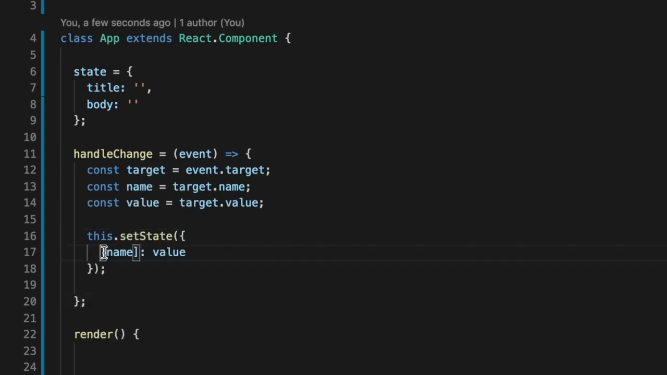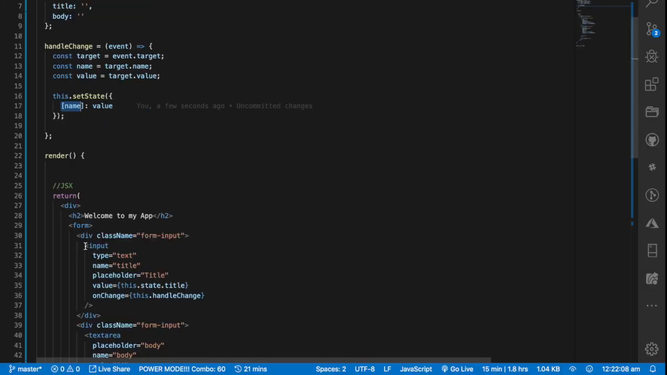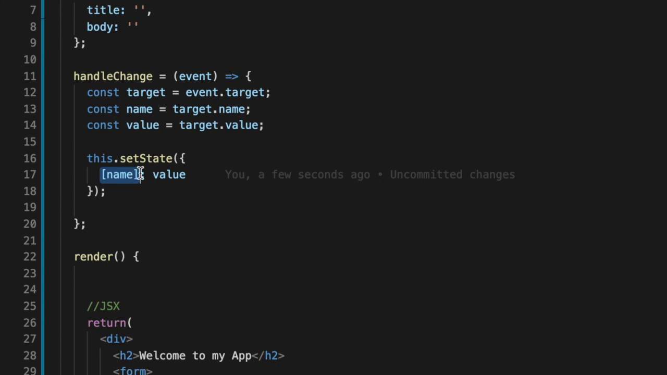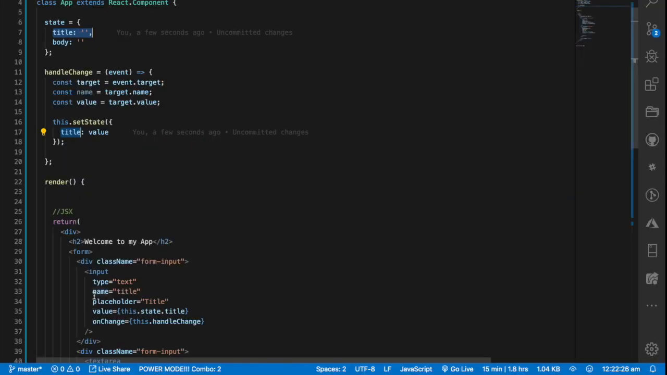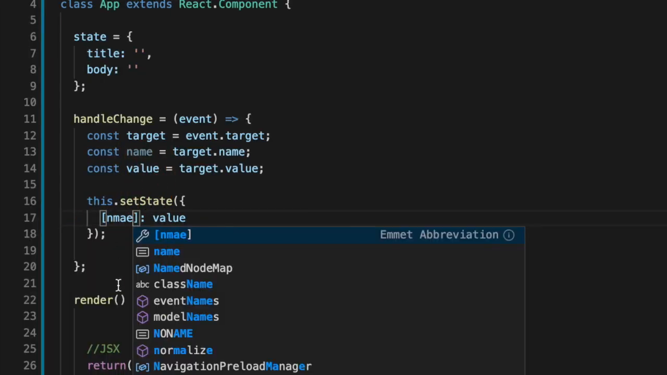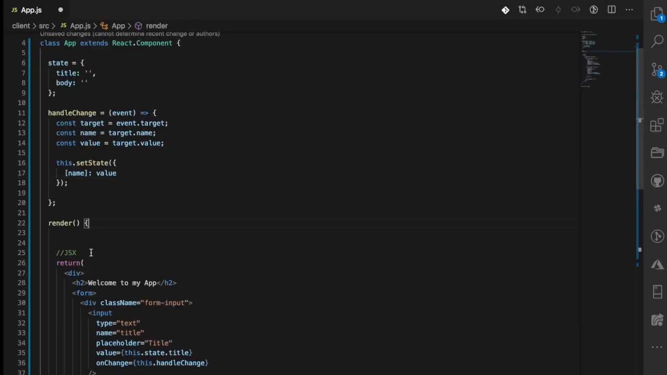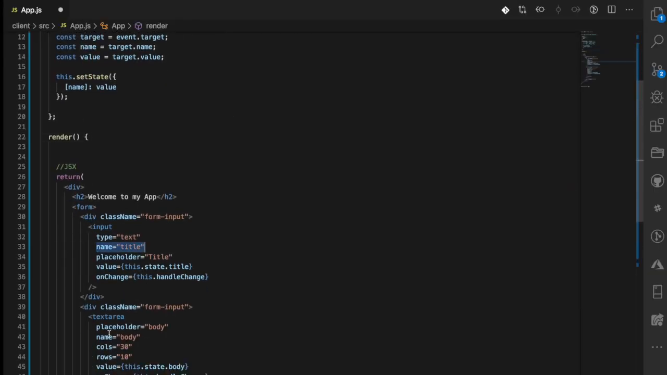For example, if I'm typing inside the input, which has a value of title, whenever this is happening, this value here is going to represent the title, which means it's going to update that specific title in the state, and whenever it does, then that value here will be automatically updated accordingly to the state. So again, this is a way to dynamically pass whatever values are coming in from this. For example, we're getting the title, and this one we're getting the body.